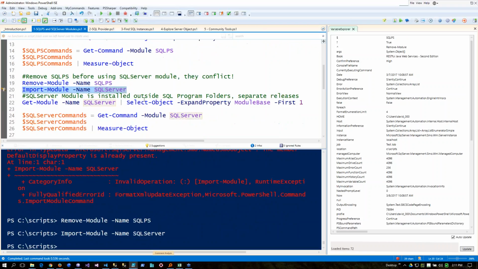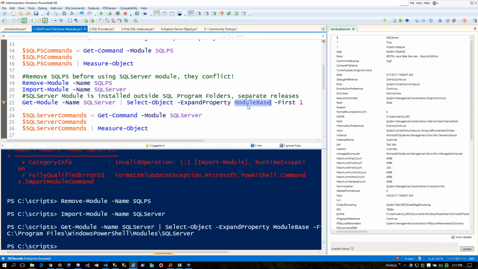So again, I can look at the properties here. I'm going to look at this module, and I'm going to look for a property called module base. And you'll notice that this is stored somewhere different. You'll see the SQL Server module will be under the Program Files Windows PowerShell directory, where other modules not related to SQL Server are typically installed. So that's different going forward. They kind of picked a different lane to work with in SQL for PowerShell going forward. So you want to be aware of that.